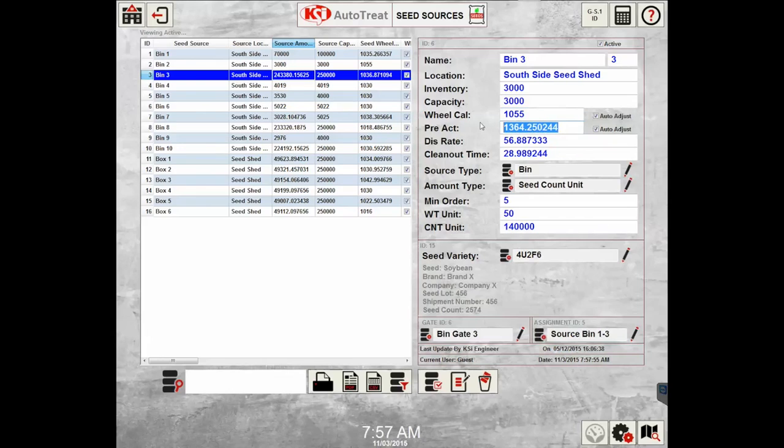When you put in a new seed lot, seed variety into a source, such as bin 3, the pre-act needs to be at 0, the discharge rate needs to be at 0, the clean out time needs to be at 0. These three fields collectively make up what we call the run auto set, or the pre-act numbers. The pre-act specifies when the gate will close, so those need to be at 0 the first time you run out of the bin and run auto set is selected.